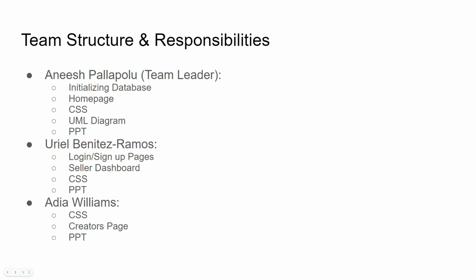So this is the team structure and responsibilities. First we have our team leader, Aneesh. He worked on initializing the database as well as creating the homepage. He also handled the CSS as well as drawing the UML diagram and contributing to the PowerPoint. Then next we have Uriel, and he worked on the login and sign up pages, as well as creating the seller dashboard and the CSS and working on the PowerPoint. And then we have me, Adia, who did the CSS as well and the creators page and the PowerPoint.